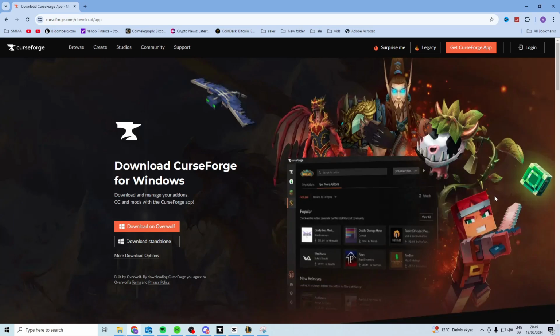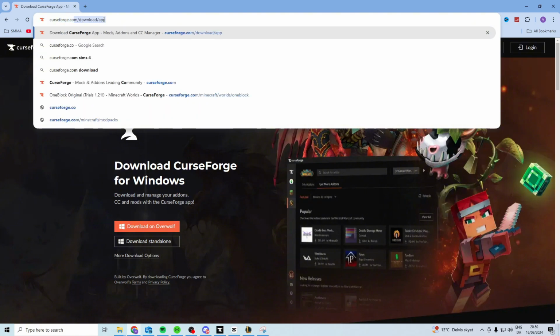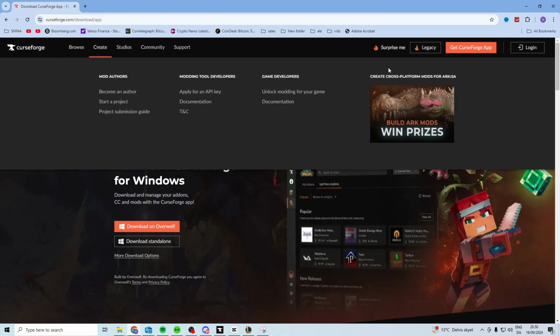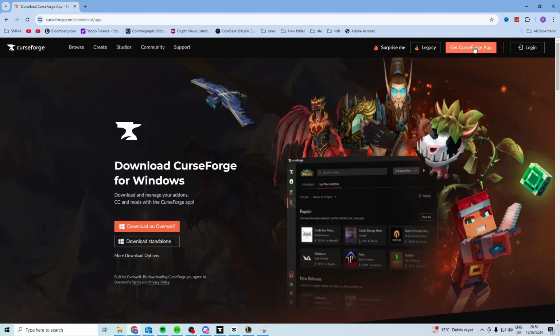In this video, I'll show you how you can download Pixelmon and play it in Minecraft. Now first what you want to do is head over to curseforge.com. If you go over here and you can press on the download, get CurseForge app, and you'll come to this page. In here what you want to do is press download standalone and you'll have it up here. Simply press on the installer and press install.